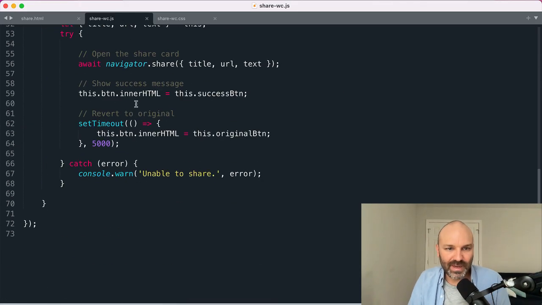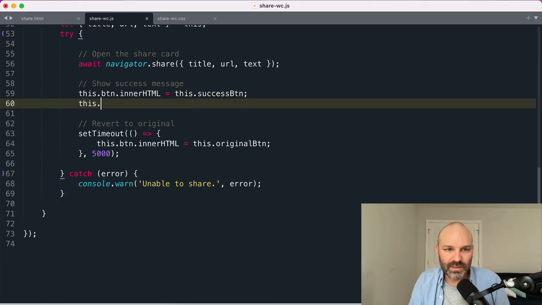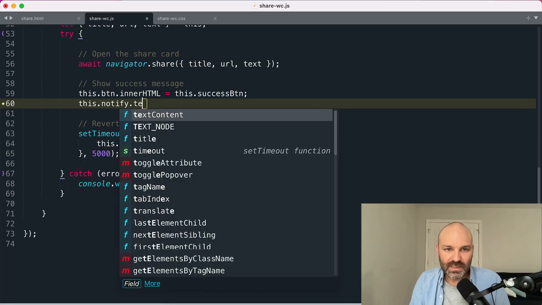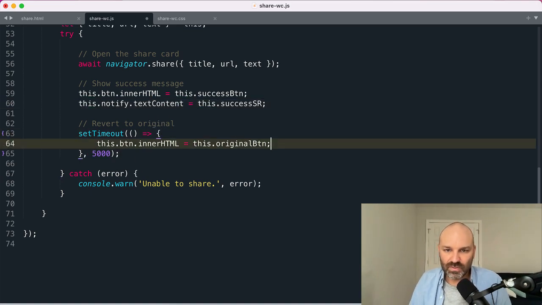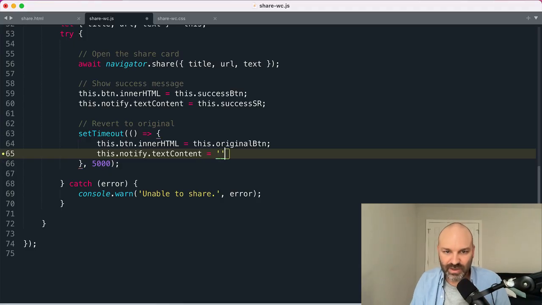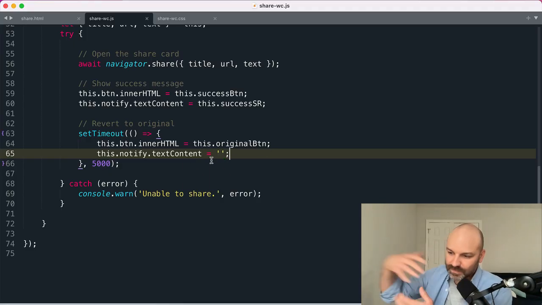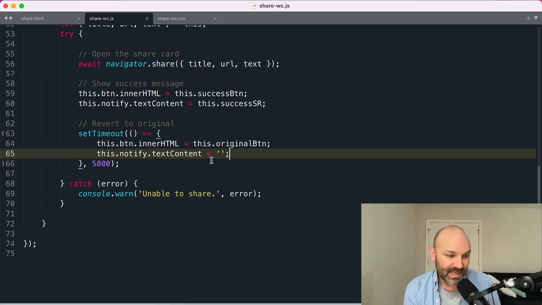So if we scroll back down here, we are also going to say this notify text content, and we're going to set it to this success screen reader. And when we wipe this out, we're going to do the same thing here. We're going to just turn it into an empty string. If you don't do this, if someone shares it again to someone else or somewhere else, the text won't change and it won't get announced again.